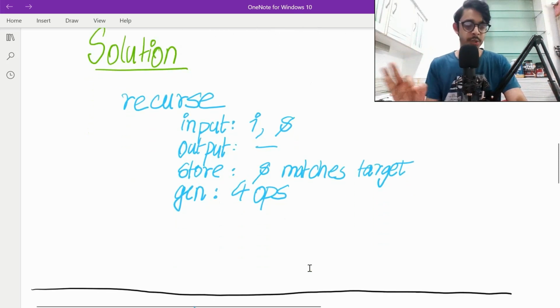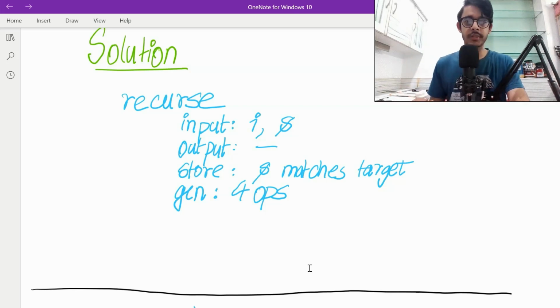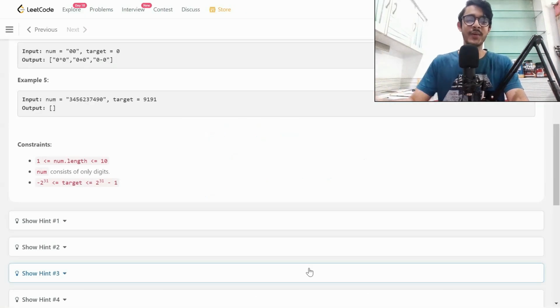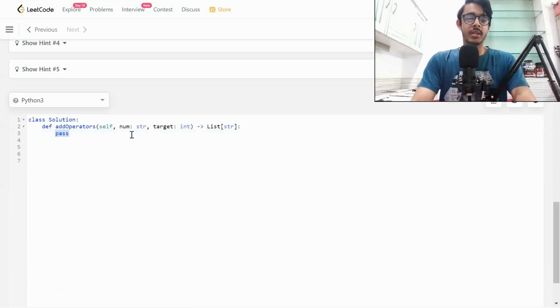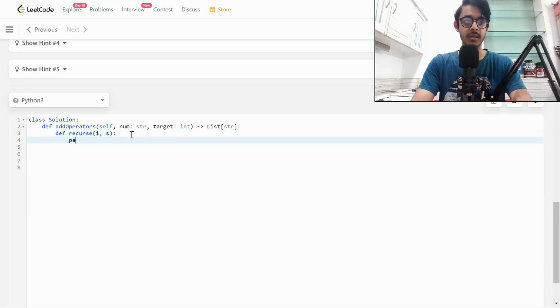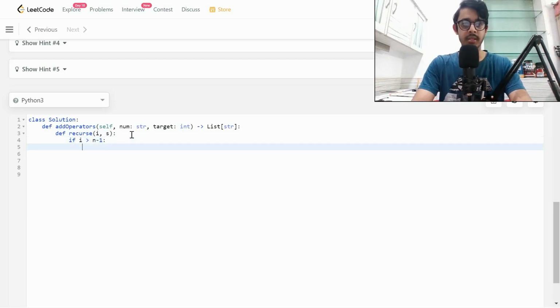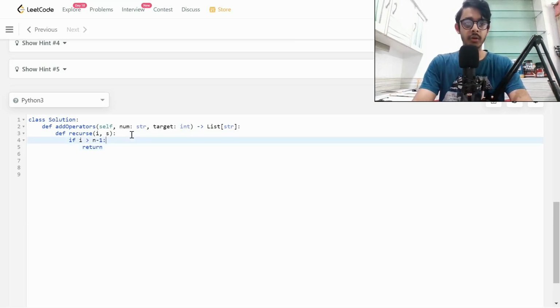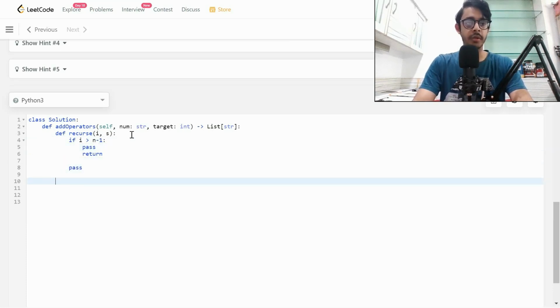And this concludes the first part of the solution. We'll actually want to code this up because the second part relies on the coded part of the first one. So we want to have a recursion function. We'll have I, S as we discussed. And the base case is, if I is greater than n, or actually I should call it n minus 1. If I is greater than n minus 1, which means we have exhausted everything, I'm going to return. We'll do some more computation here, which is the base of this recursion.